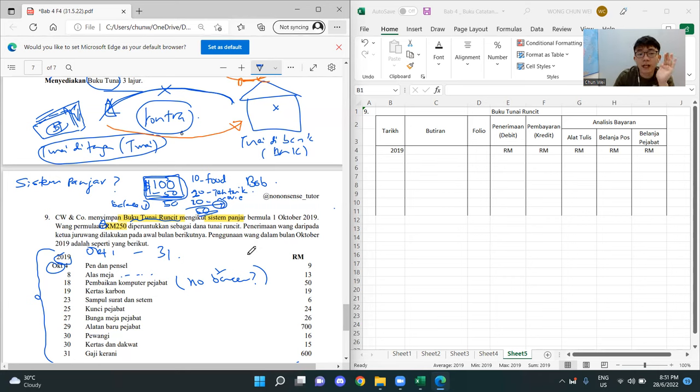Are you following? If yes, give me a 50 in the chat box. 50. Okay. Just to make sure you are understanding the example now.